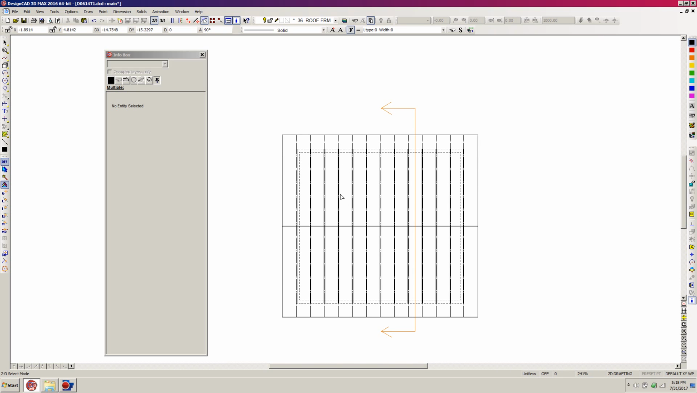That concludes Dcad Lesson 9A for roof framing. We'll be dealing with the layout and text for roof framing in the following lessons.